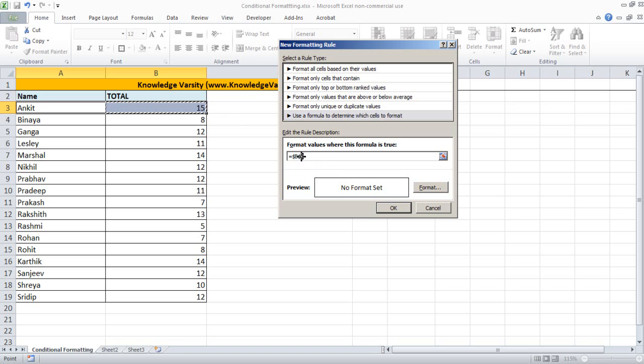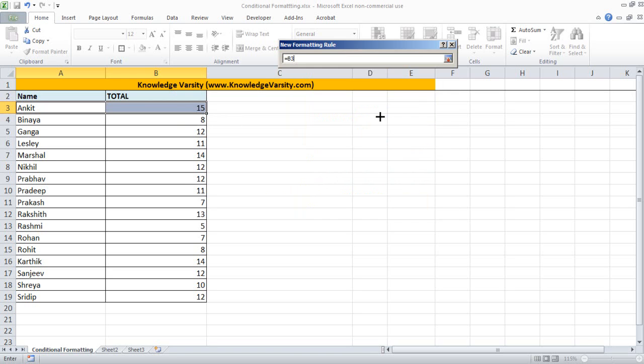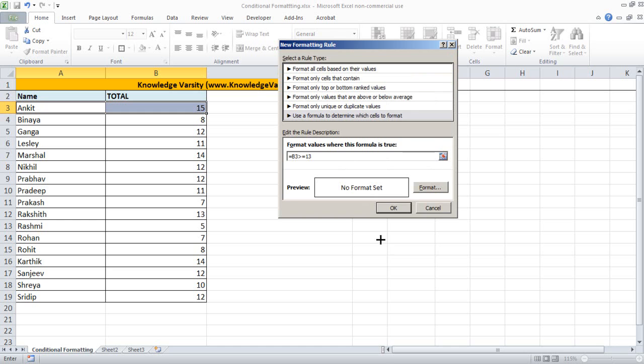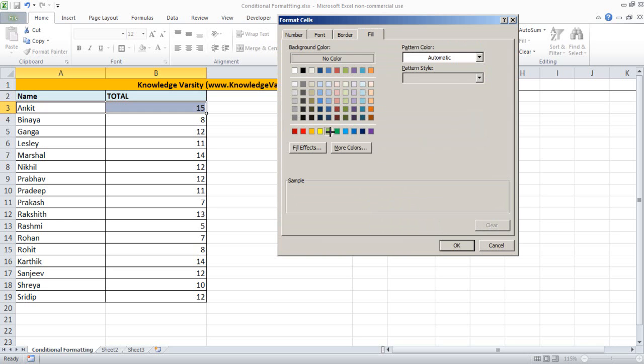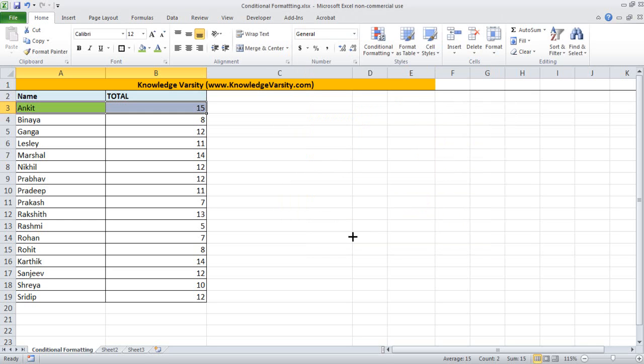So let's say this cell B3, and I choose to format values where this formula is true. If B3 is greater than, let's say 12, or greater than or equal to 13, let's see what will happen. I want to format it to green, and I say okay. So if you see, it is now formatted with the green one.